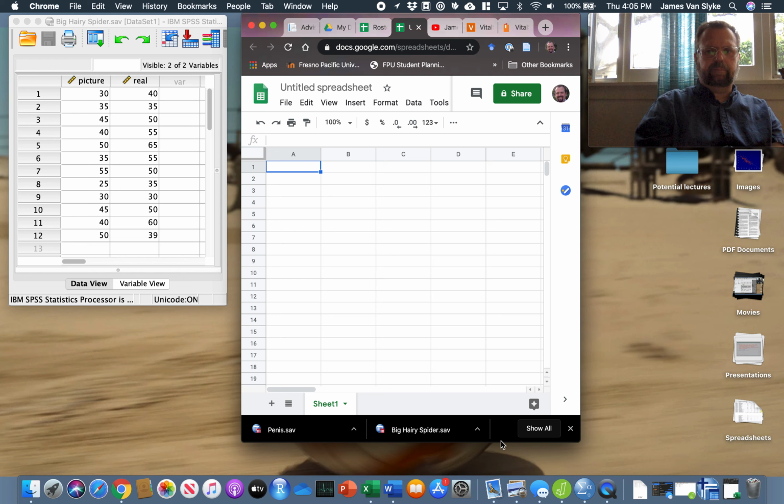A video on how to enter data into JASP. So this is the way that if you're given data, this is the way that you're going to have to enter that data into JASP. What you basically do is you use another spreadsheet program to enter the data, and then you open that program through JASP.